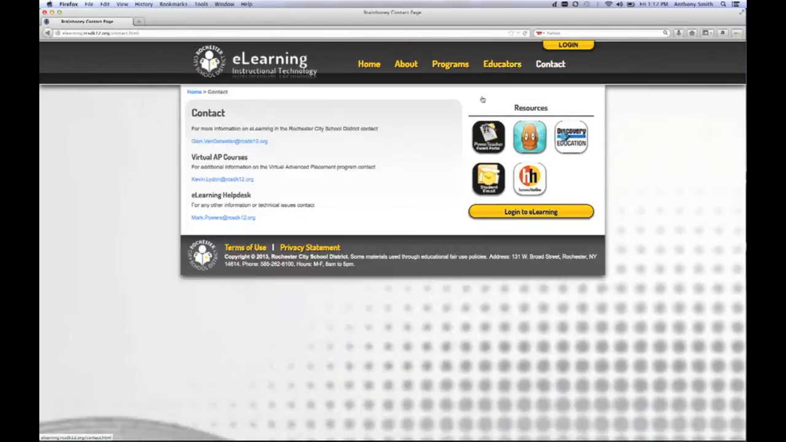And under contact, you can contact Glenn Vanderwater, Kevin Lyden, Mark Powers, depending on the information that you are looking for. And over here on the right, and you saw that this kind of followed us, is our resources for students. They can access the parent portal, they can access their BrainPOP and Discovery Education, the homework hotline that we have here in the Rochester City School District, and of course the student email link.